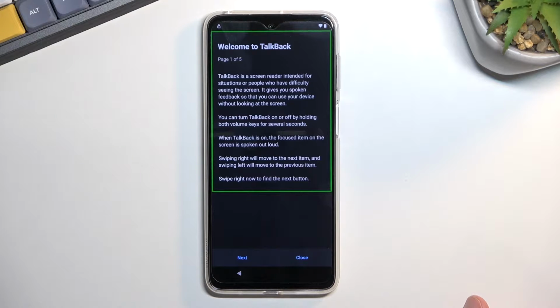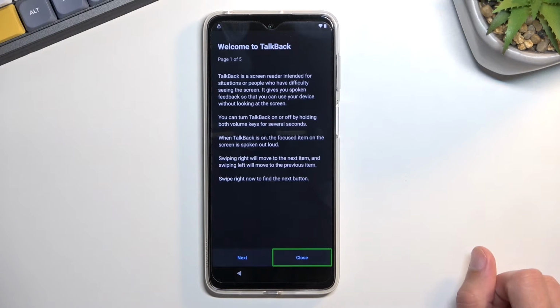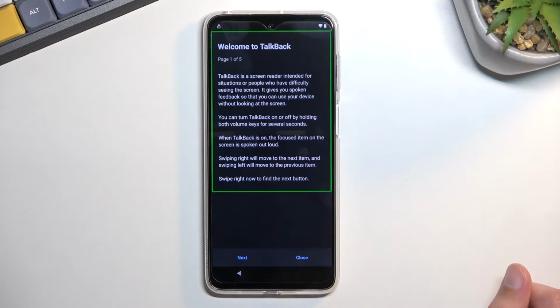So once you enable Talkback, you should be taken to this page right over here. The way Talkback works is right now it will read everything that is selected in this green outline, and you can select items by simply tapping on them once. As you can see, it doesn't confirm them when you tap on them, it just selects them. You have to double tap on them to actually confirm them.